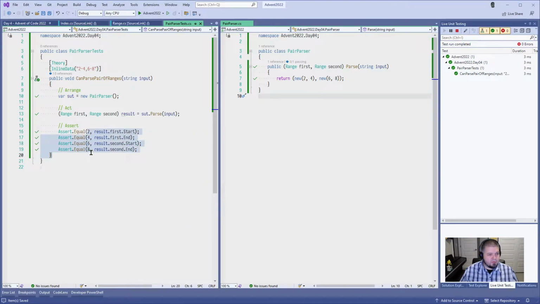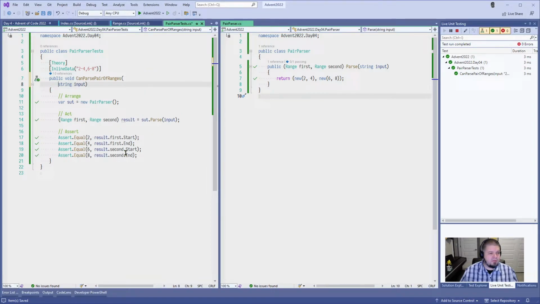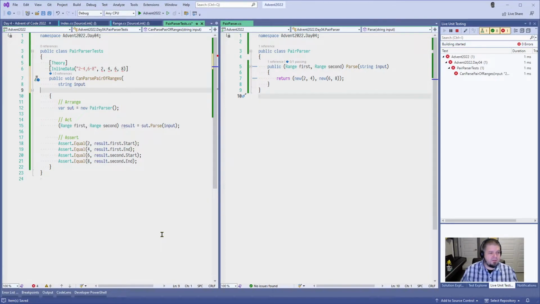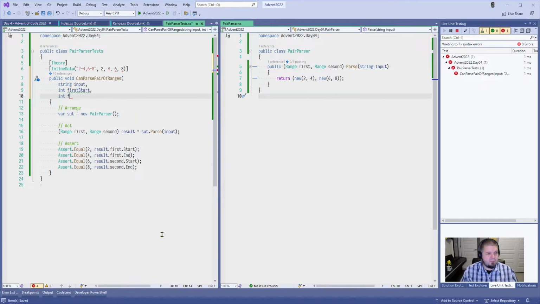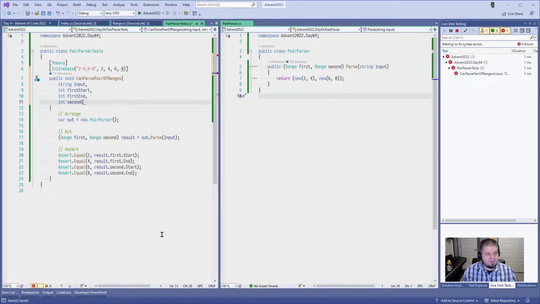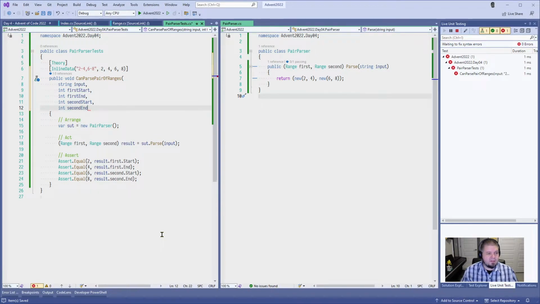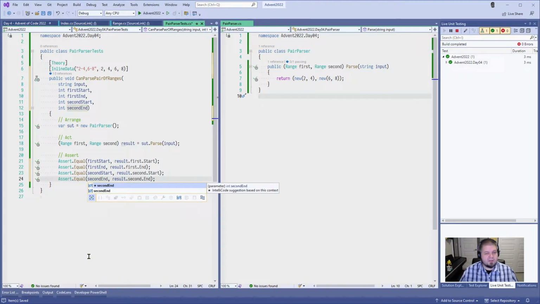However, we still have some hard-coded numbers here, right? So let's do this instead. Let's have 2, 4, 6, 8. All right, so then we've also got int first start, first end, second start, second end. Okay, and we want to do first start, first end, second start, second end. And now we save and we run and we're back to green again.